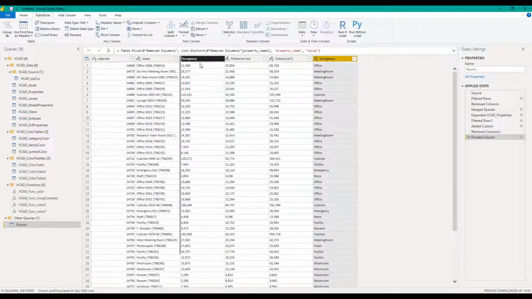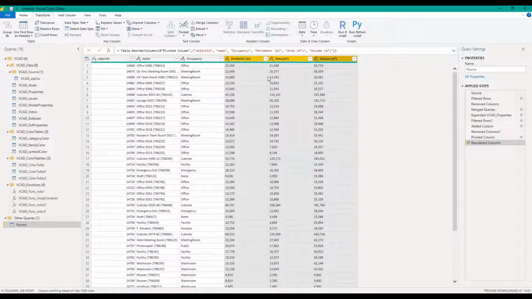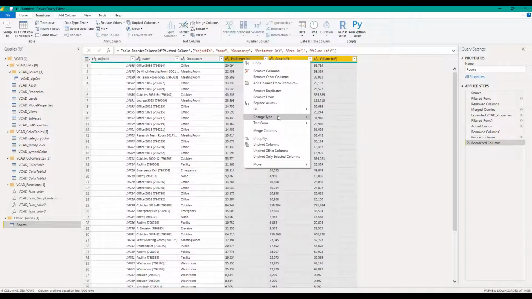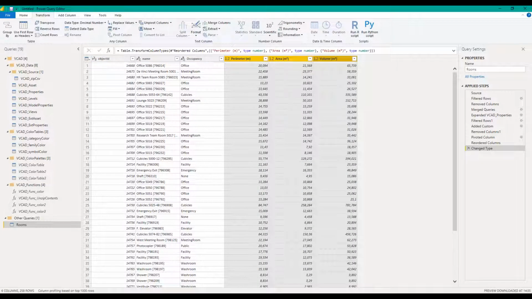And let's actually move these around a little, just so it's a little cleaner. So we have the occupancy, then the perimeter, the area, and the volume. For these last three, another thing we want to do is actually change the type for the column. So right now they're text. I'm going to go ahead and change type and tell it to give it a decimal number because I know they are a numeric value. And this will allow Power BI to then make smarter use of the information and manage it as an actual number. Okay, so now we have a table with our information.